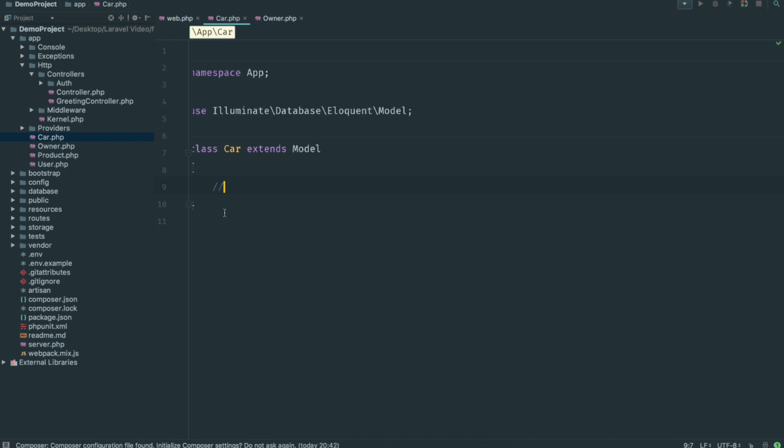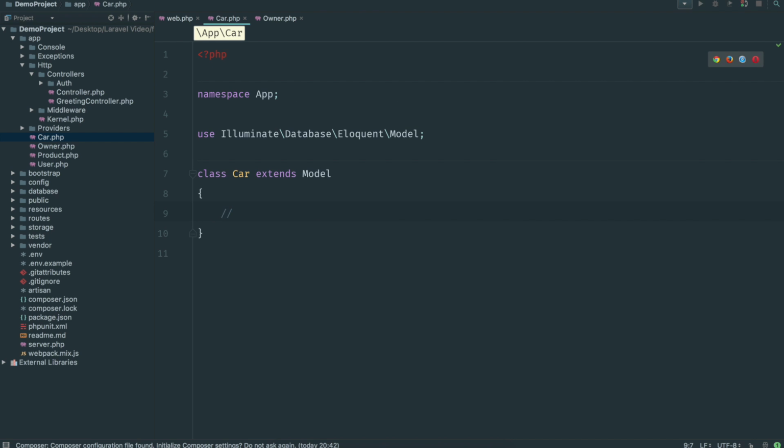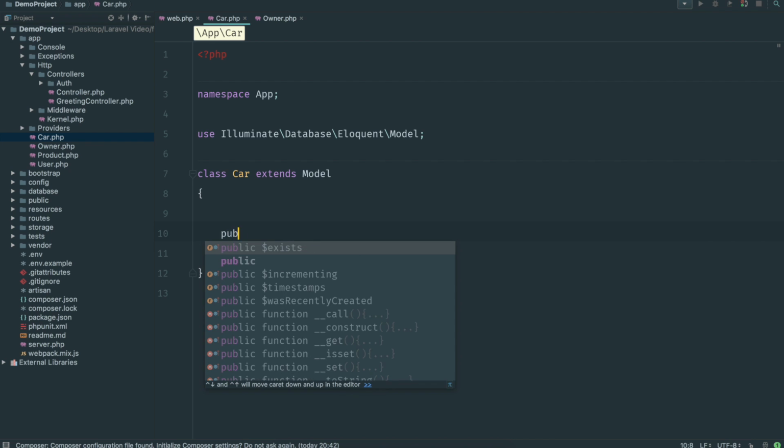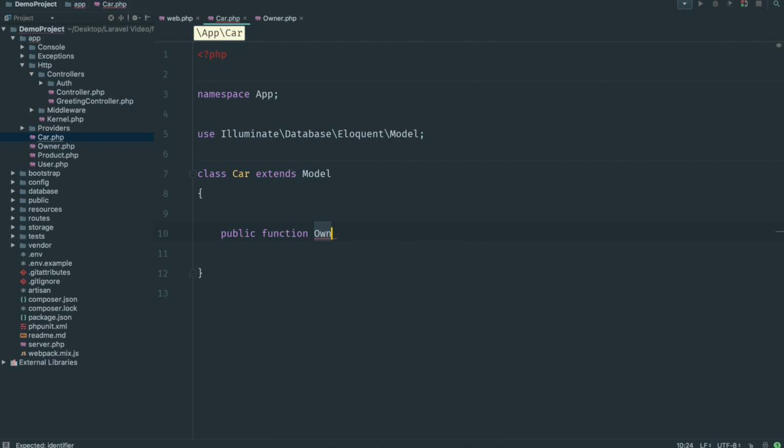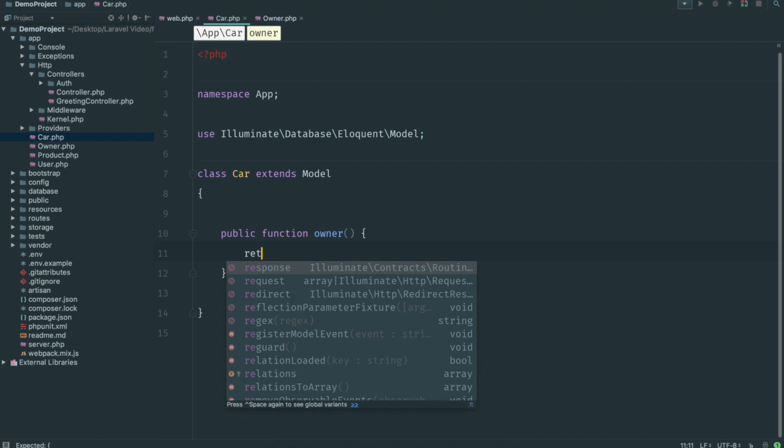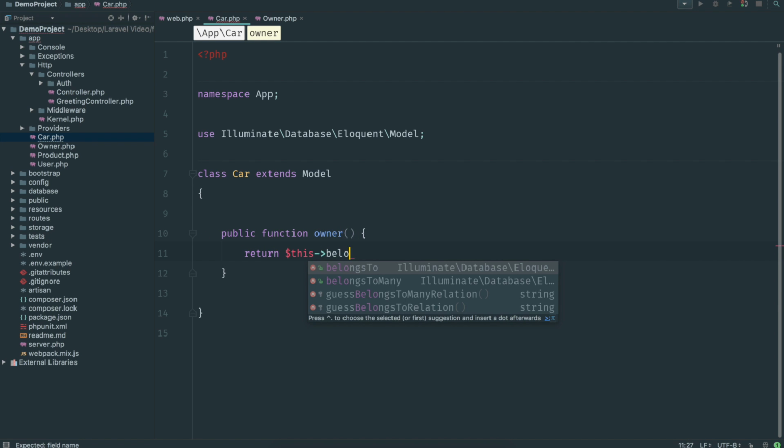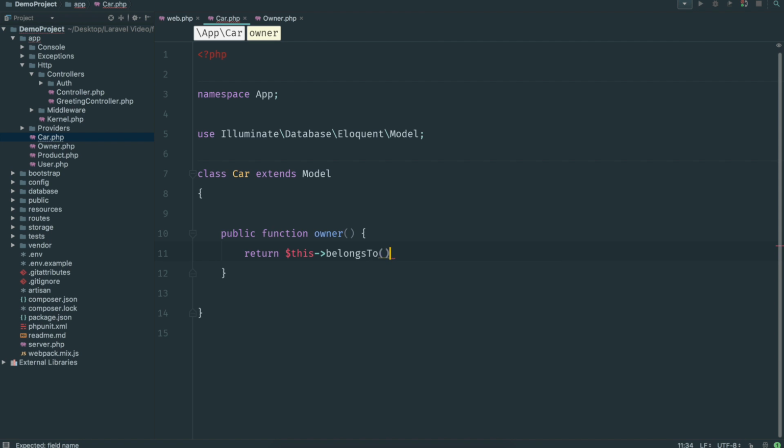So we're going to start off with car. So a car can have one owner. So really simply, what we're going to do is go public function owner, and by convention this should be in lowercase, and then we're going to return $this->belongsTo, because it has an owner. And then inside of here in quotes, we're going to select the App\Owner.